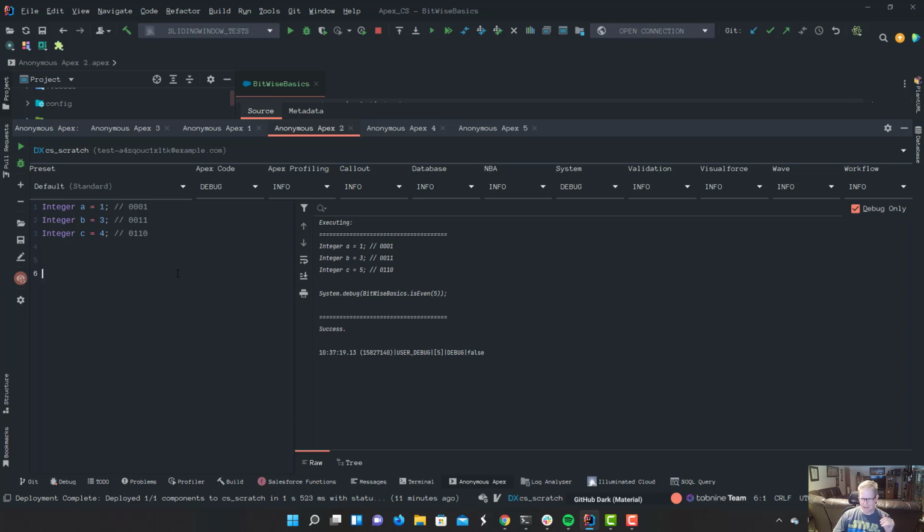All right, let's open up Illuminated Cloud and IntelliJ. We're going to do pretty much all of it today. I think we're going to spend mostly just in anonymous Apex. So when we talk about bitwise operators, what we are doing is we're working in base 2, right? We're working in binary now instead of base 10.